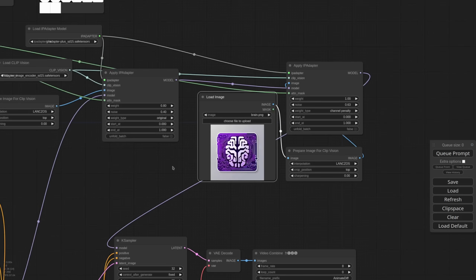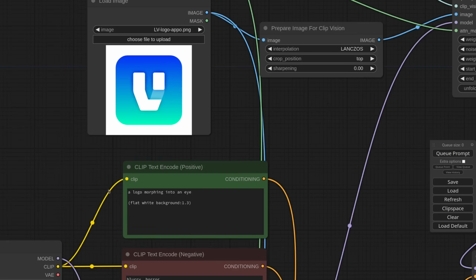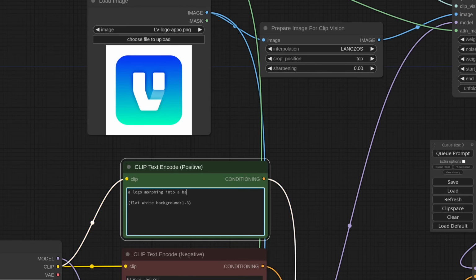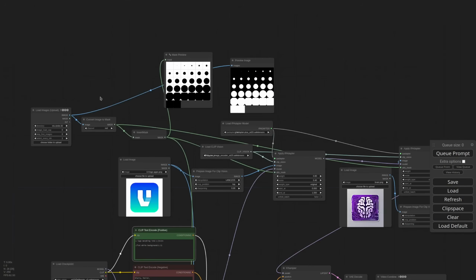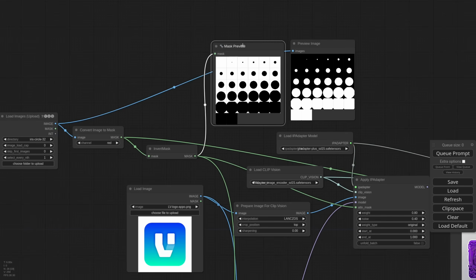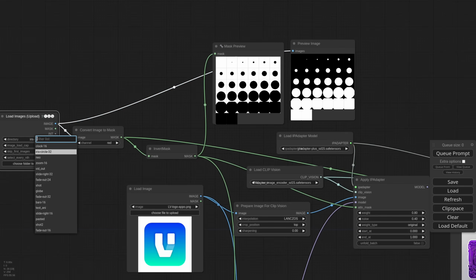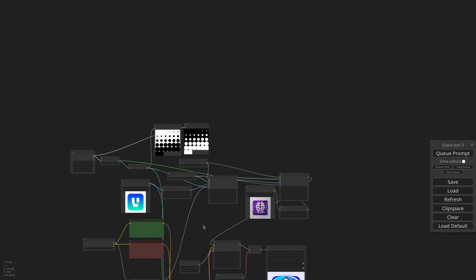Let's see what happens with a different reference. I have this one also made with SDXL. Let me change the prompt: a logo morphing into a brain. And what's cool about masking is that it's not one bit, but it responds to shades of gray. So let me take a fade out 32 frames animation.